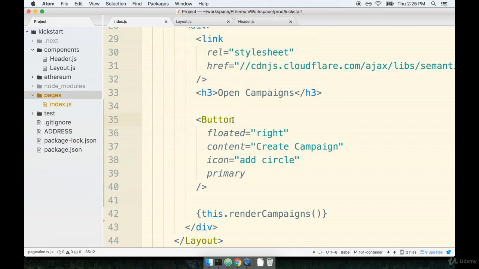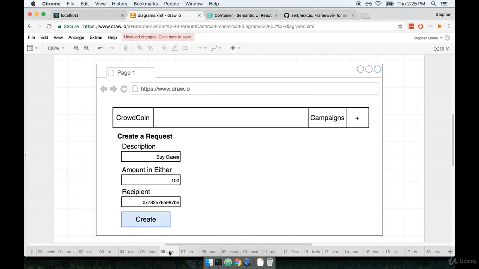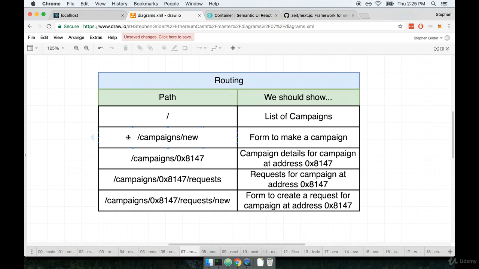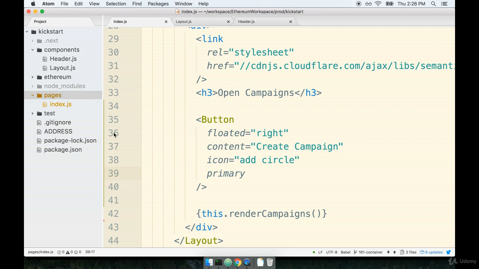Okay, that looks good. Before we make a new component to house this form that a user can use to create a new campaign, there's one thing that I want to remind you of very quickly. We had previously looked at a little diagram that said that we wanted to have some very distinct URLs available inside of our application. We had said that the root route of our application should show the list of campaigns, and then the next page that we're about to show, which is going to be the form to make a campaign, should be available at campaigns/new.